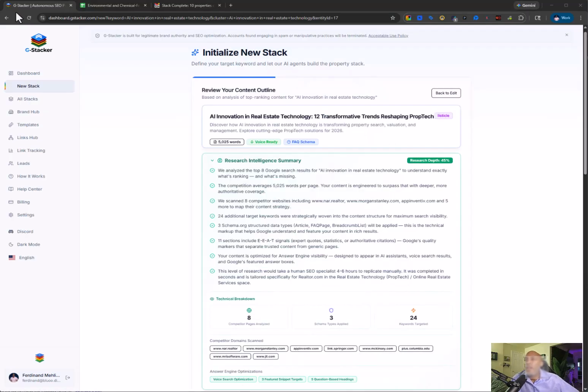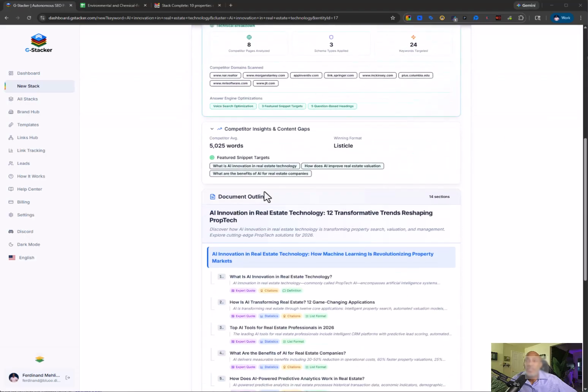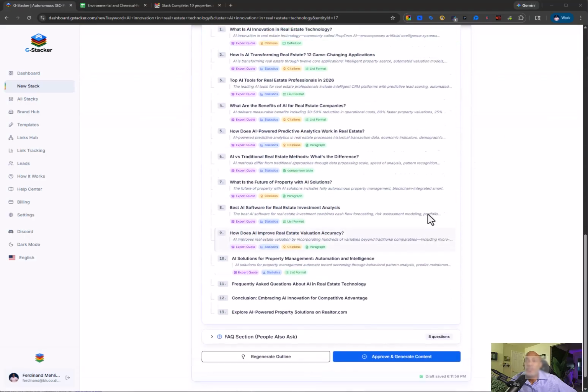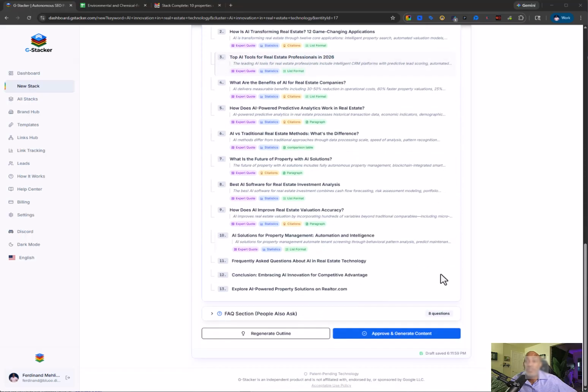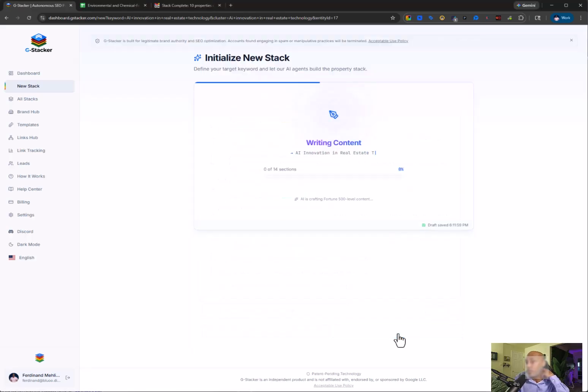All right, so now everything has been generated. So this is it. Again, this is just the outline. What gets generated right here is just your outline. You don't need to go in and do anything. There's been a lot of research done into this, with a lot of things going on behind the scenes, so you don't need to do anything. This is just a sample of what I'm doing, so I'm just going to approve and generate this content so you can see what happens in this process.